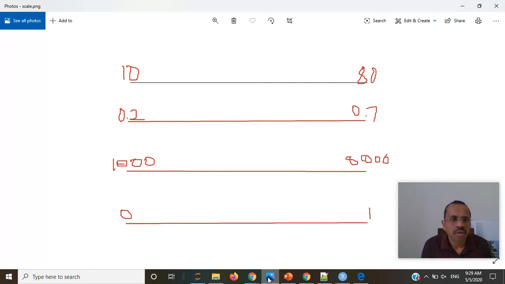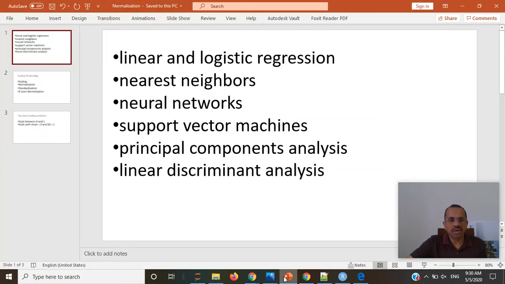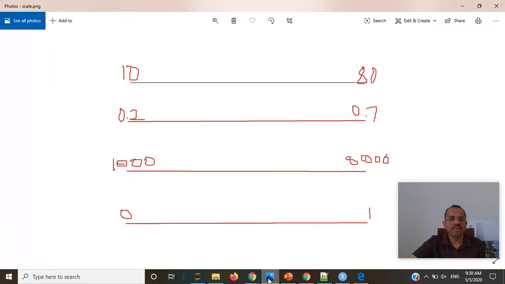Hello. Today I will show you scaling, that is feature scaling. It is required in many algorithms for machine learning. If we see the algorithms, that is linear or logistic regression or support vector machines, a lot of these algorithms need scaling. So what is scaling?